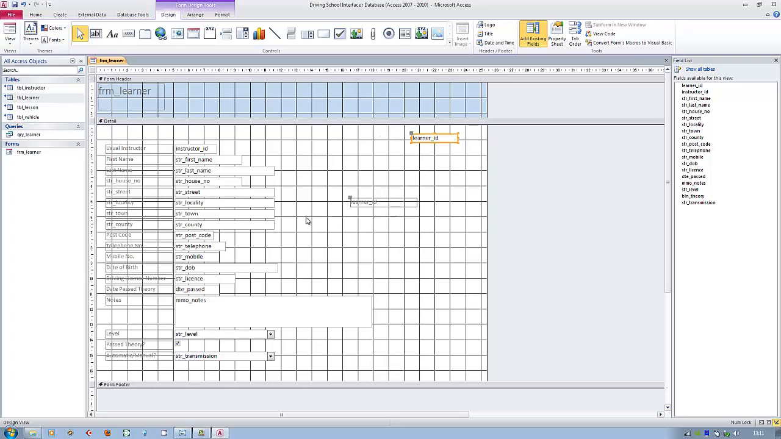Learner ID is the primary key. It's an auto number. No one's ever going to need to see it. It's a system variable that I'm going to be using, so I don't care. I don't want anyone to see that, so I'm going to simply delete that.